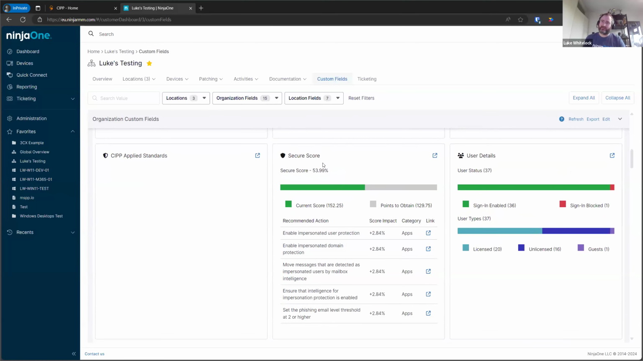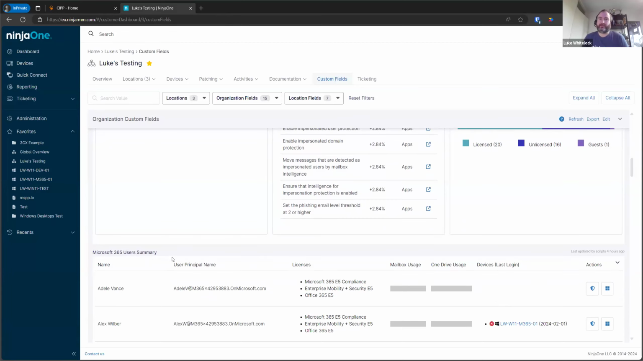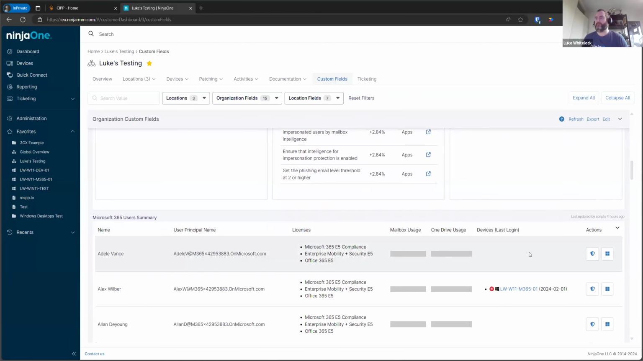We're bringing in some secure score information, so giving you your current score and then giving you the top 5 most impactful changes you can make to that tenant. And then we're just showing some user detail overview. And then the third field that we're bringing in at the organization level, that's a user information overview.